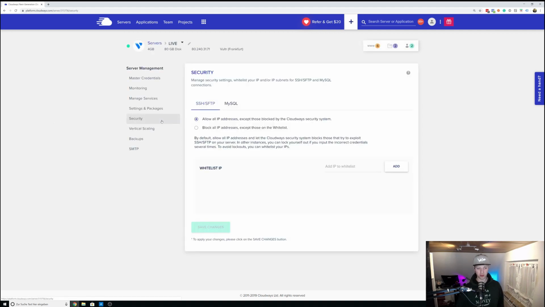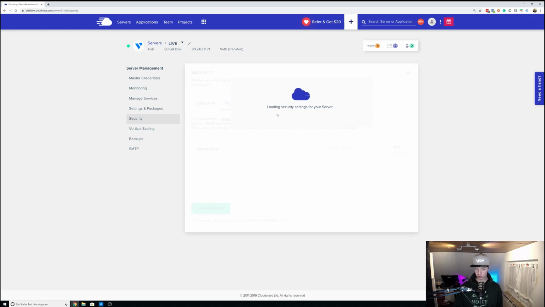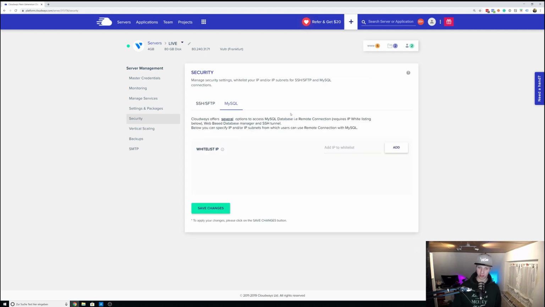Then if we go further through the server settings, you can specify whitelists or blacklists for SSH, SFTP, and MySQL connections, which we usually don't touch, to be honest.